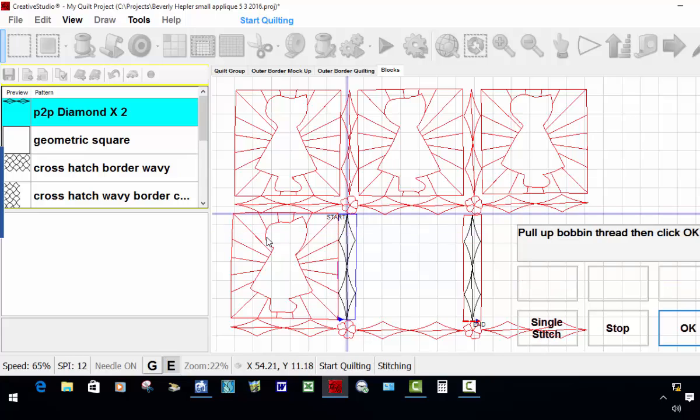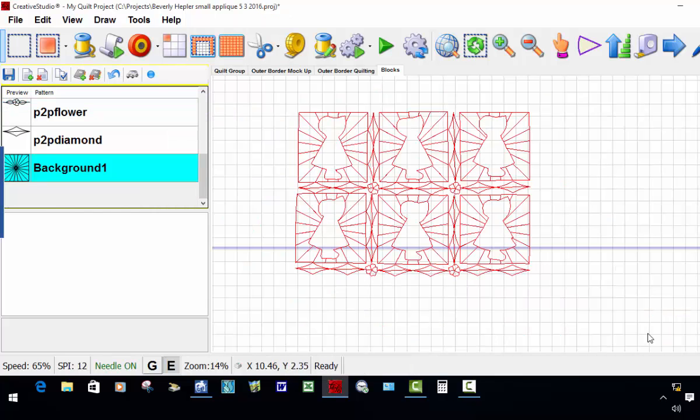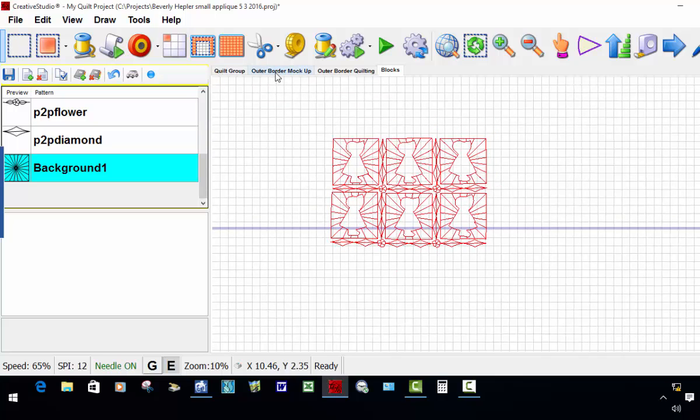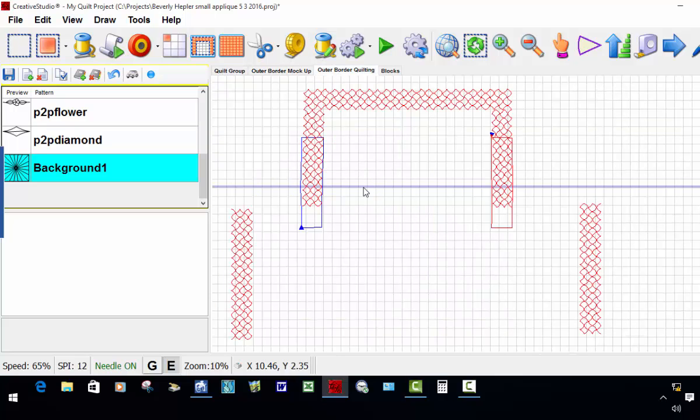Okay, it won't take long to finish this. The second row of blocks and sashings has been finished, and I will stop for the day and finish this quilt tomorrow. It has 2 more rows of blocks, and then I'll have to finish the border also. So I'm going to shut everything down for the day.